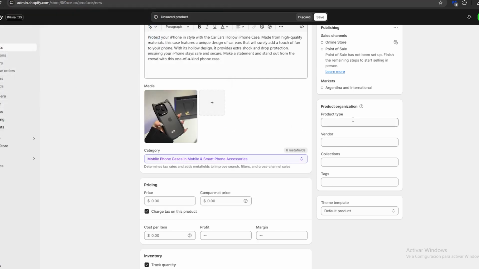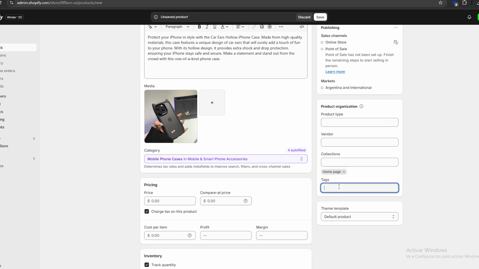On our right, we're going to have a product type, vendor, collections and tags section. For collections, make sure you add your product to your homepage collection. And for tags, you can put whichever one you would like. For example, I'm just going to put over here phone case, and there you go.